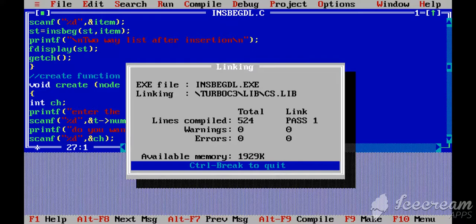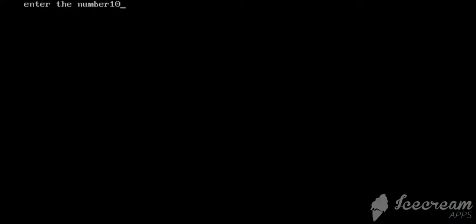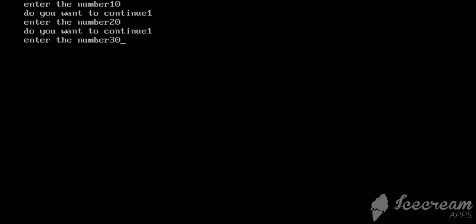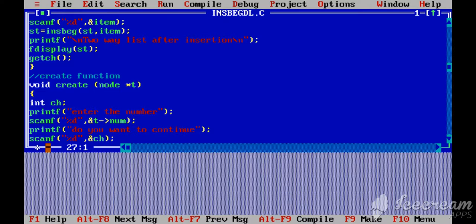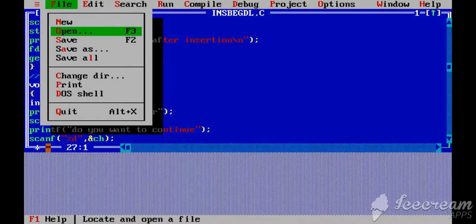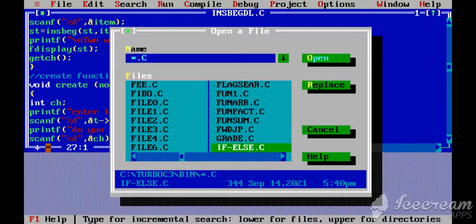Let us execute the program. So here I am giving the number 10. So 3 nodes are given as 10, 20, 30. And then the system is asking for the new item to insert, so I am giving 6. So after insertion, the linked list is like this, that is, 6 is inserted at the beginning of the doubly linked list. So that is all about the insertion at the beginning, and then let us move on to the insertion at the end of a doubly linked list.